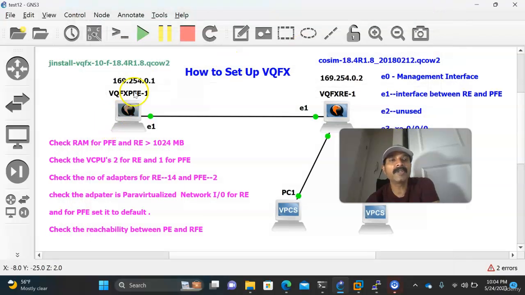Okay, so because you are using E0 and E1, E0 is for a management interface, and E1 is an interface setting between PFE and a routing engine. These are things you have to keep in mind. And also the final step is we have to check the reachability between the routing engine and the primary forwarding engine.